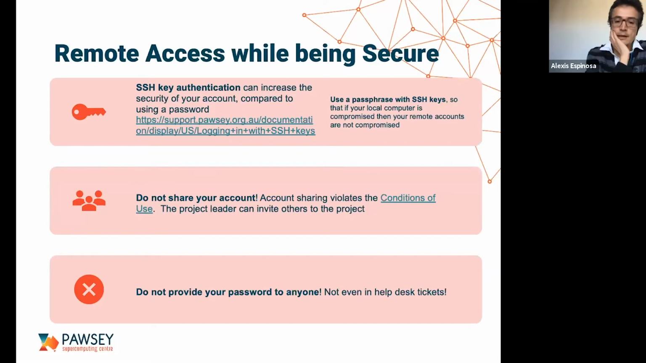Okay. More about logging into our computers. What we did was SSH username at sus.pawsey.org.au, and then you were asked for your password. So this is indeed not the safest way to connect to any computer.